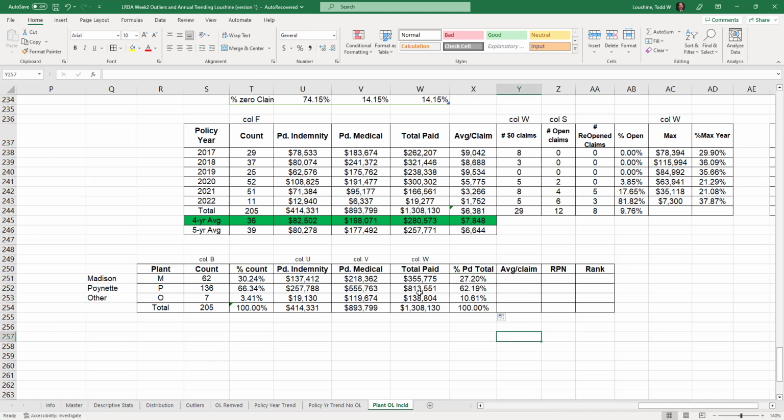Okay, there's the breakdown. So here's the percent count, here's the percent total paid. You can see there's some similarity there, though it looks like the other, its paid amount is considerably higher for what it's representing. It's basically 3 times that. That is slightly less, that is slightly less. Interesting, right?